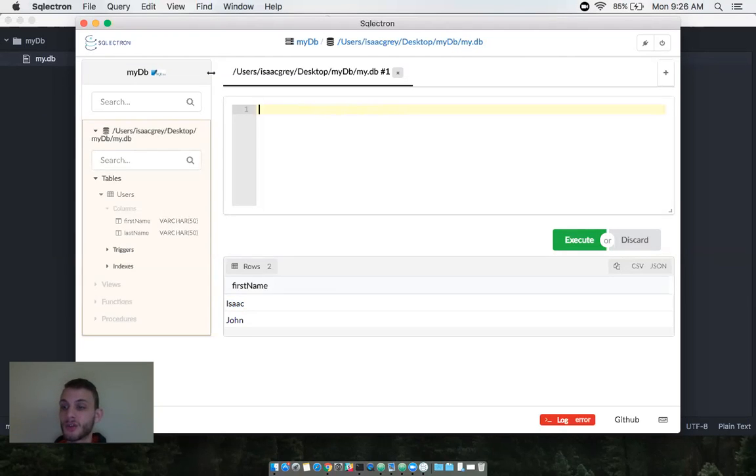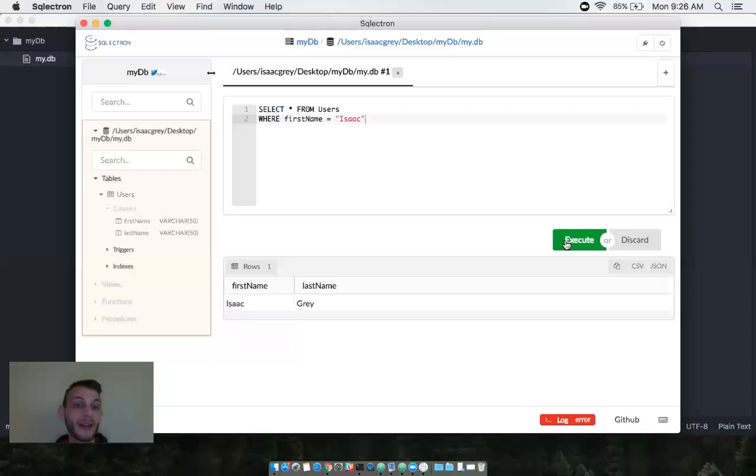So we'll say select all from users, and then we throw in our where keyword, and we set up our specific query. In this case, I'll say where first name equals Isaac. Okay, so when we execute this query, as we can see, instead of extracting all records, it only extracts the records which match this filter.